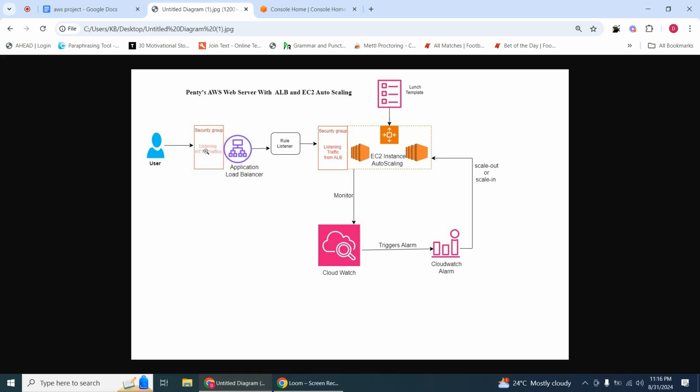The user makes a request. Look at it, listening for HTTP traffic. So it's from the internet, and then it passes through a listener, and then it comes to the what? Listening to traffic from ALB. ALB stands for application load balancer. So the auto scaling here is listening to the ALB, the application load balancer. It's right here, you can see it indicated, application load balancer. So without wasting much time, let's start the lab and see what happens.